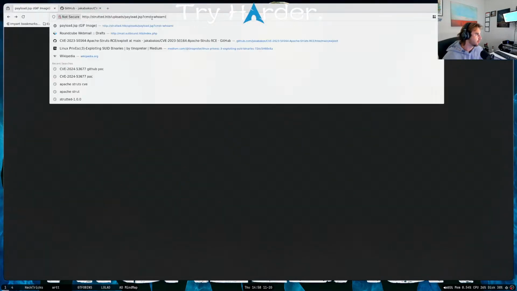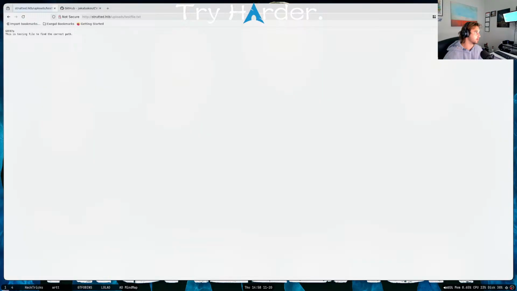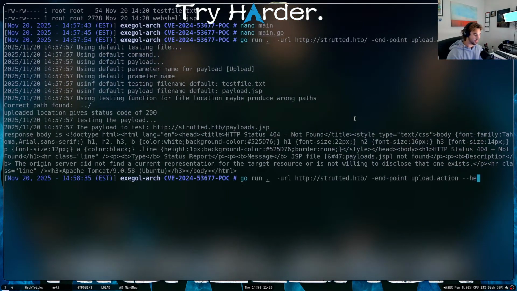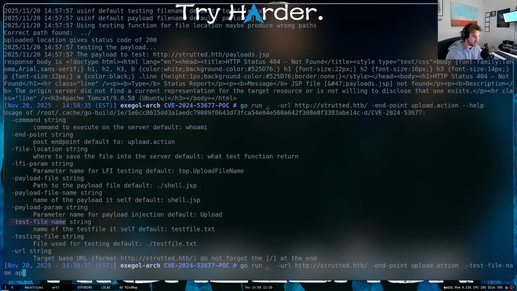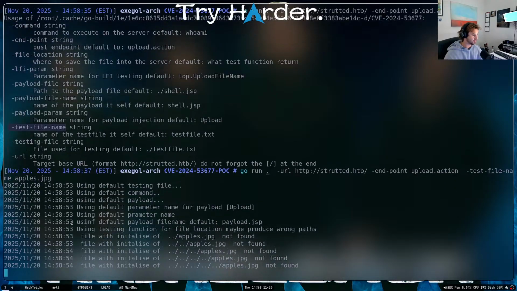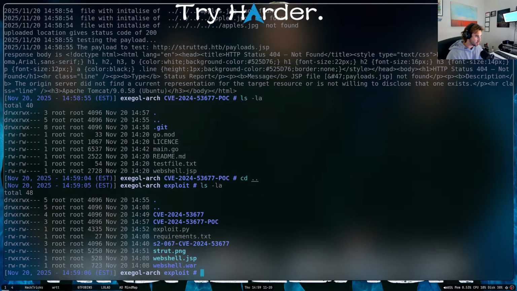Test file.txt. That works really well. Is there like a verbose option for this? Test file name apples.jpg. Oh, strut PNG.